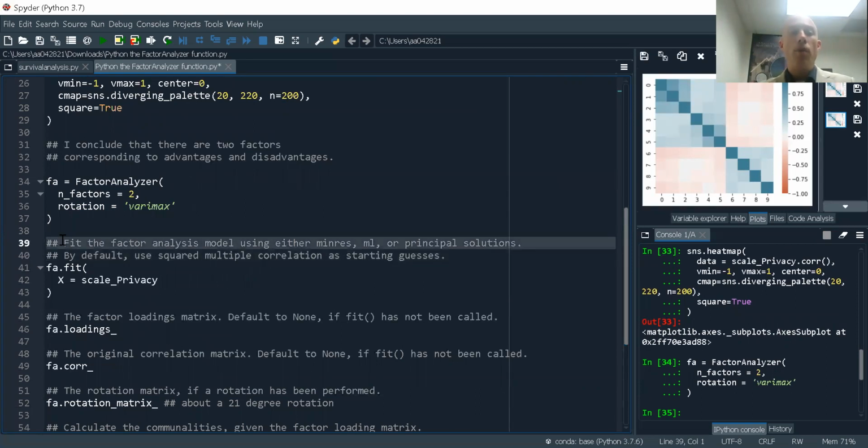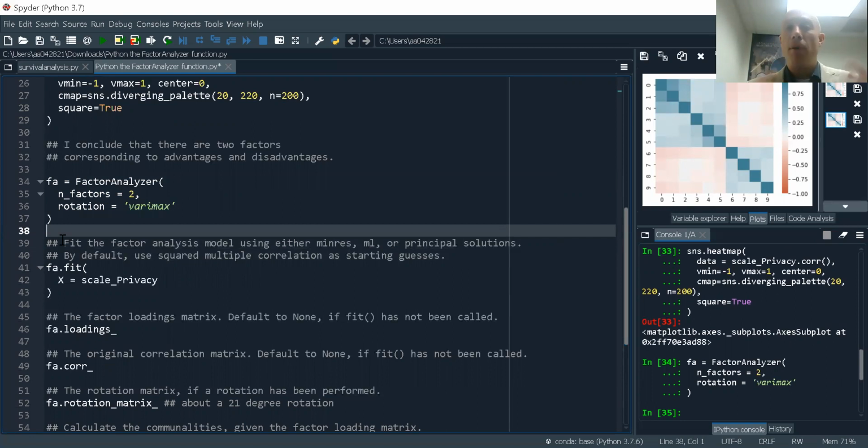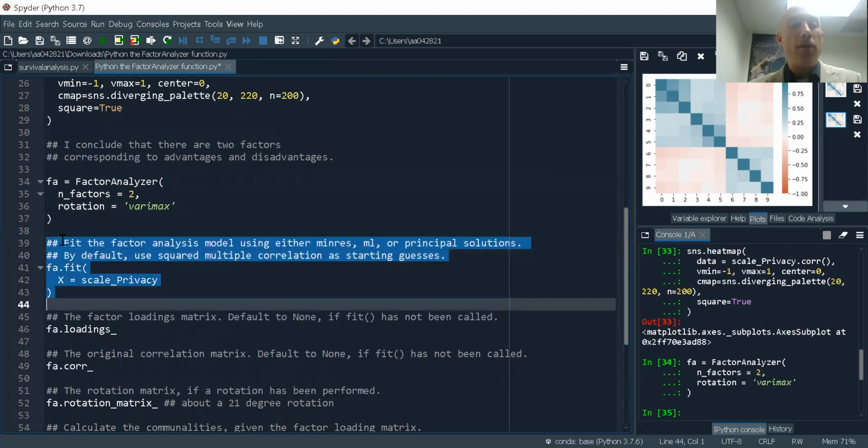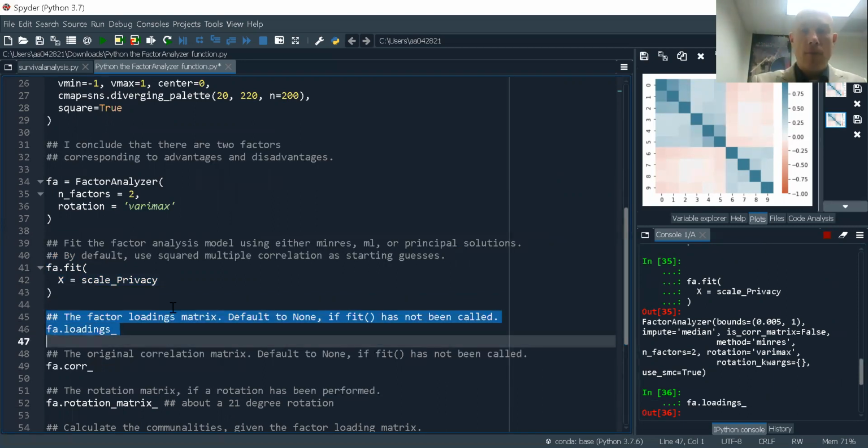So now what this does, this creates a structure of the model, but doesn't actually fit it yet. The model is not fit. It's just the type of model structure that we have. If I want to actually fit it, I need to use the .fit to get that. So I go ahead and I fit it. And so now let's take a look at the loadings.